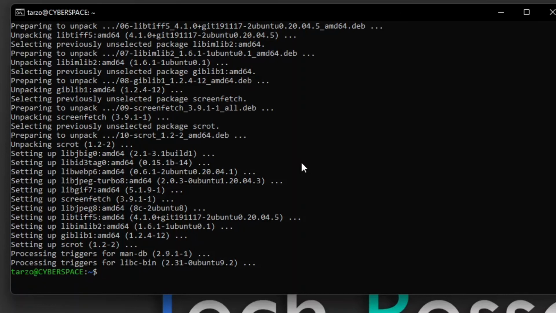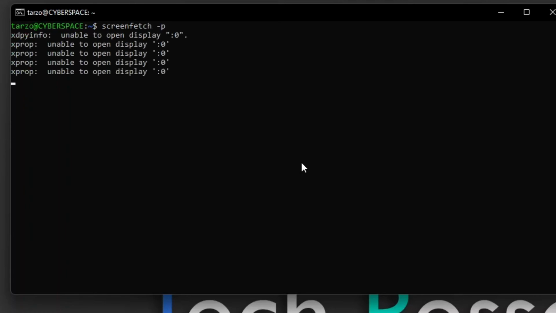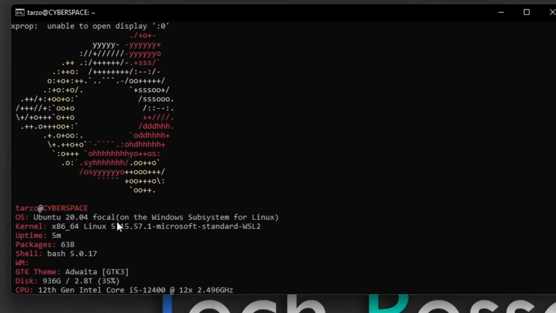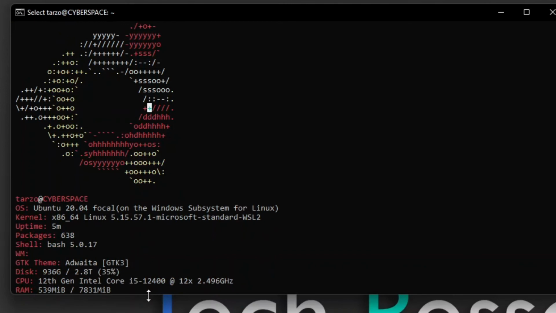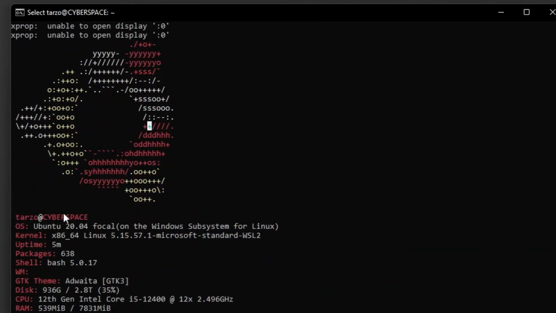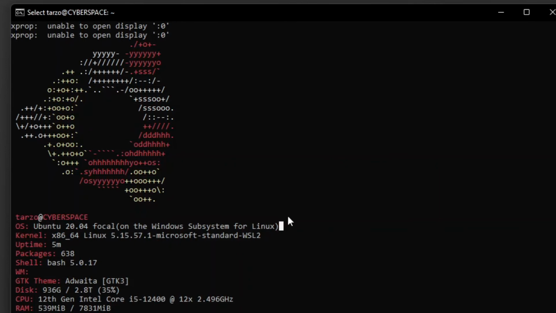Let me just clear it again. So let me just do screen fetch dash p. And there we go. Now this is what we are running. Oops. Oh my god. What the heck? So this is what we are running right now. This is Ubuntu 22 Focal, and it says right here on the Windows subsystem for Linux. So this Ubuntu version knows that we are running it on the Windows subsystem.